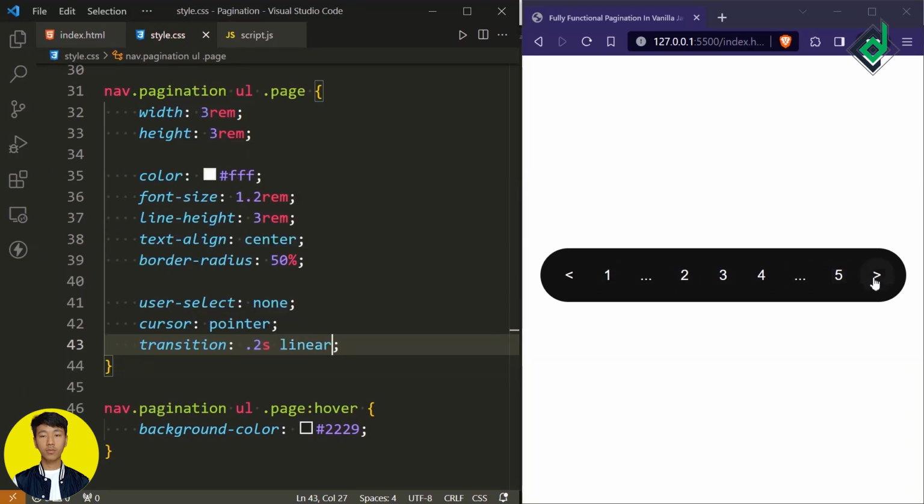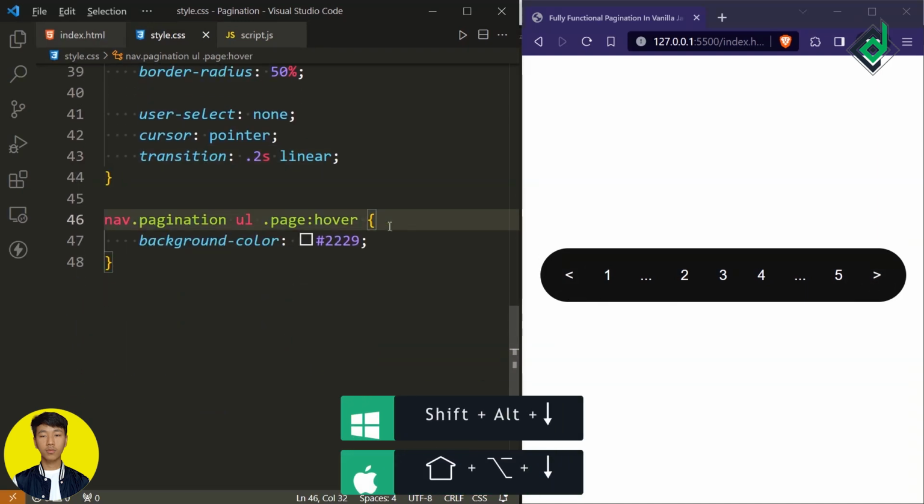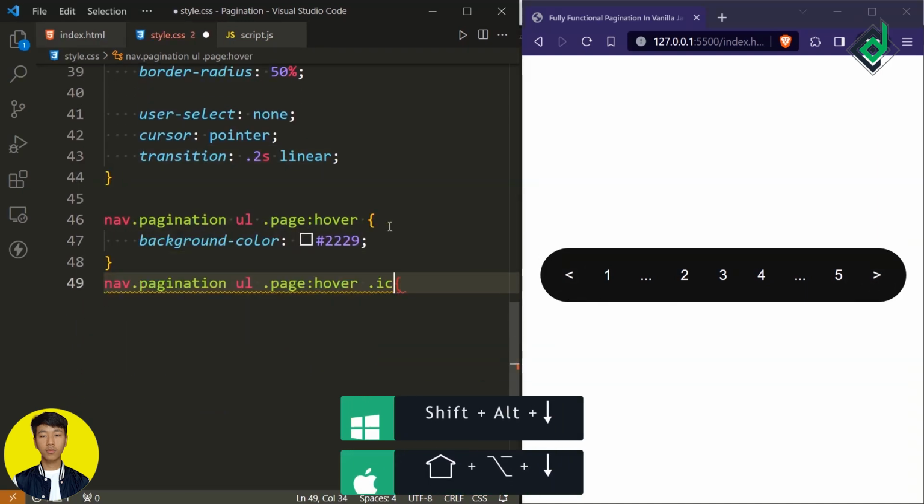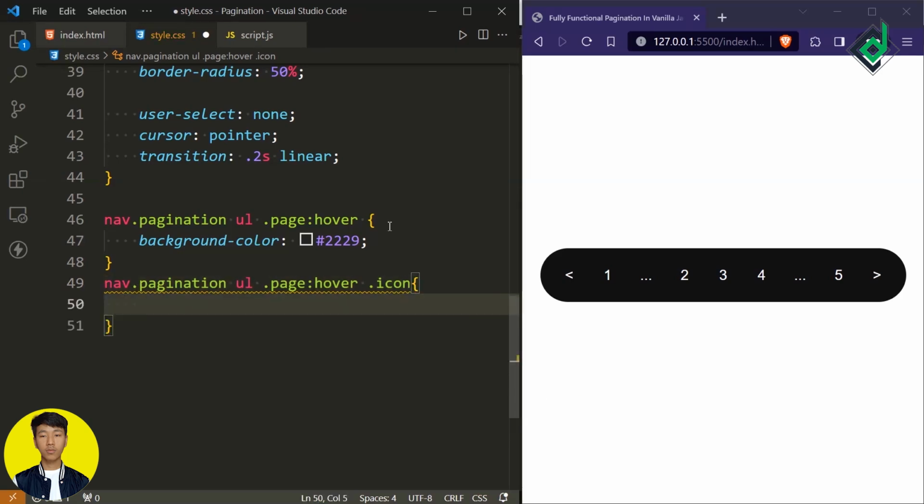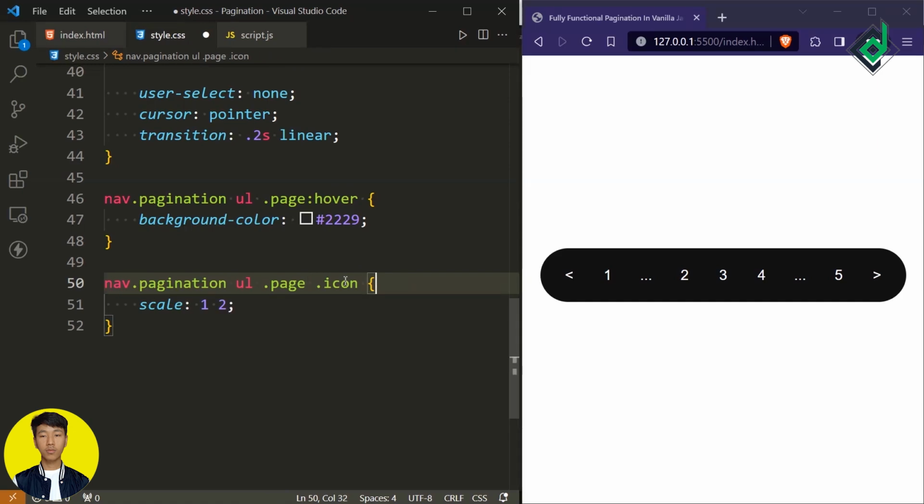Now I just want to change the size of the icons. For that, let's duplicate the same code. And for the class icon, let's give a scale. I'm just going to change the scale of the y-axis. Now you won't be able to change that because it's an inline element. So because of that, let's change the display to inline-block.